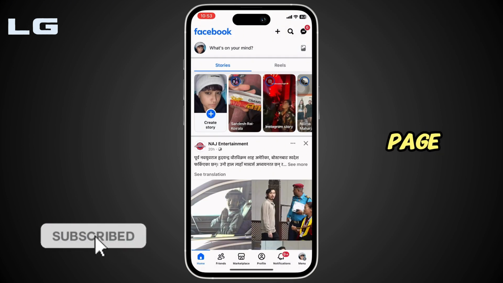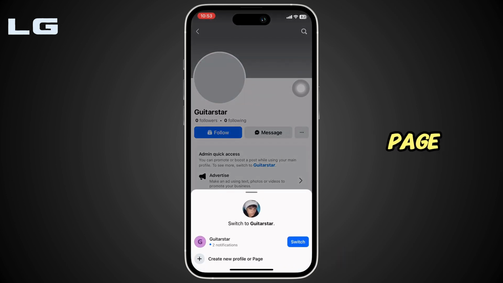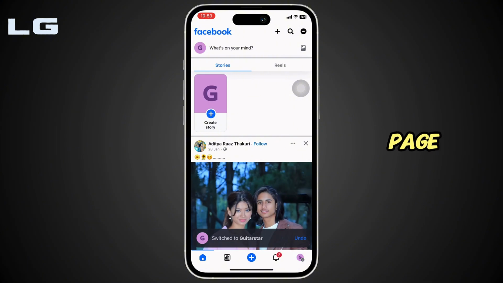Once you're on this page, head over to the menu at the bottom right corner and then head over to your Facebook page. Tap on Switch. Once you're on your Facebook page, now click on this plus icon at the bottom of the screen.